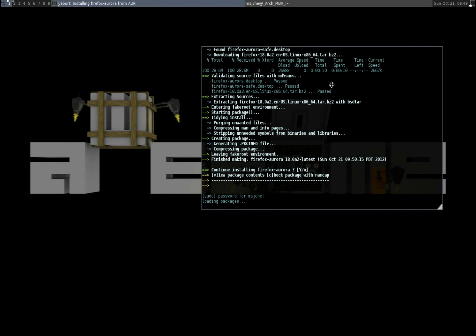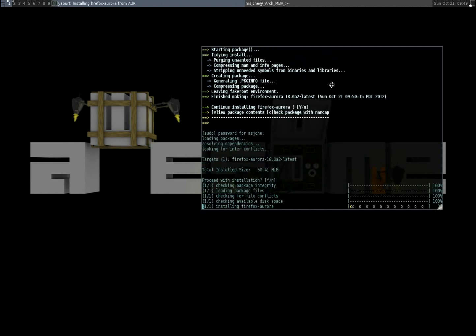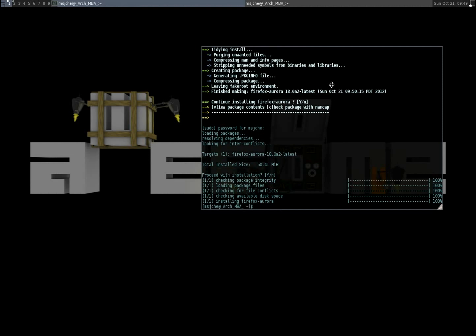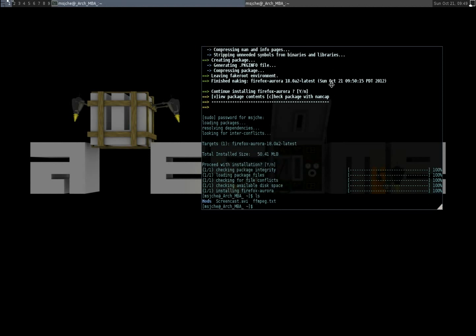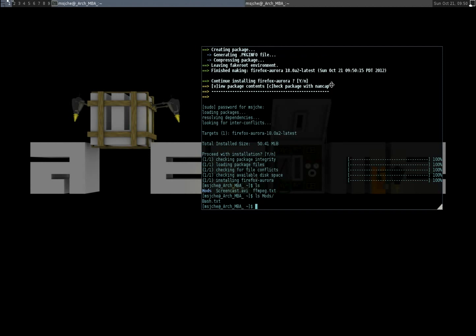Yeah, I don't know if I already said it, but you always want to stay as your current user, because you're going to be copying over lots of config files. And because you'll be doing that, let's give it an ls. I have a couple things in here. That screencast AVI is what I'm making now. FFmpeg is a shortcut for text and everything. I have a couple things in mods, and that's just my bash stuff.